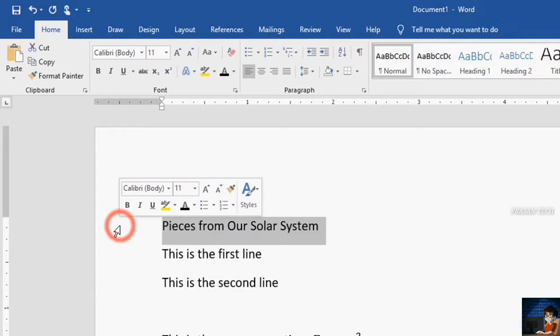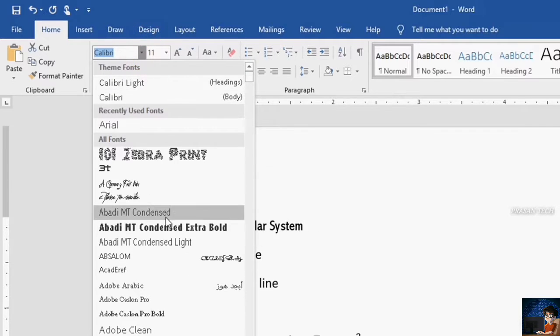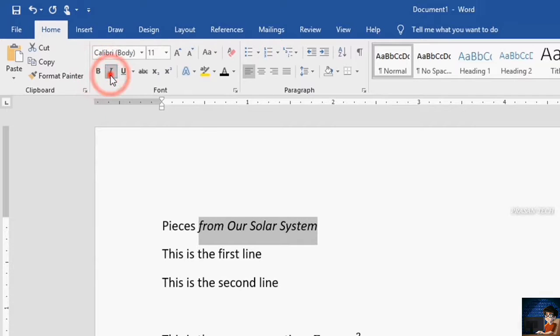Once text is selected, you can edit its format by using either the quick dialog box close to your pointer or the font section inside the Home tab. Adjust the font family, size, and style, adding bold, italic, underlined, subscript, or superscript text.